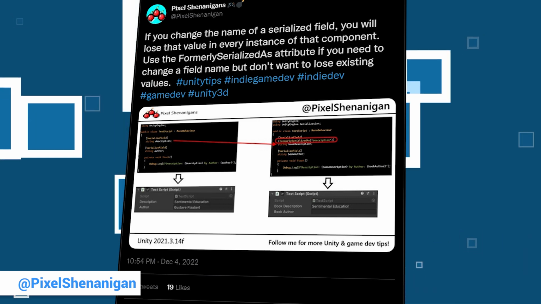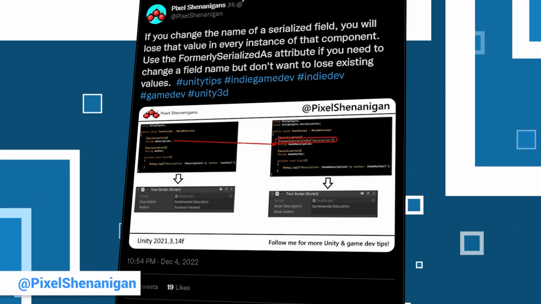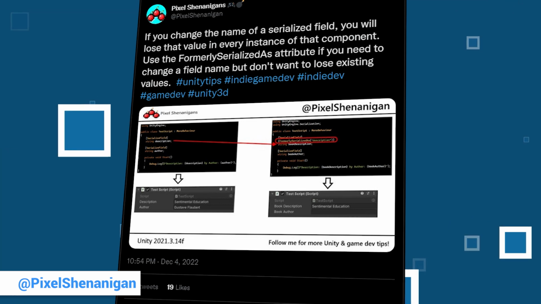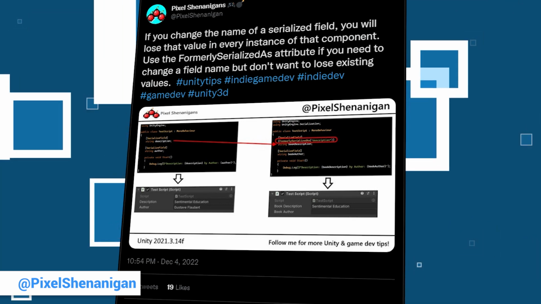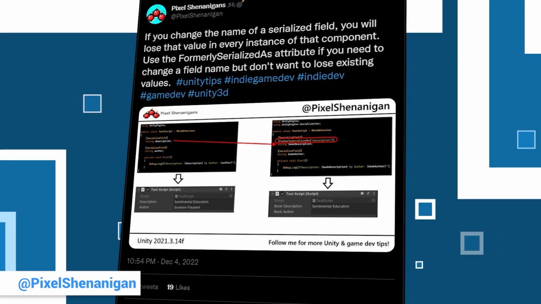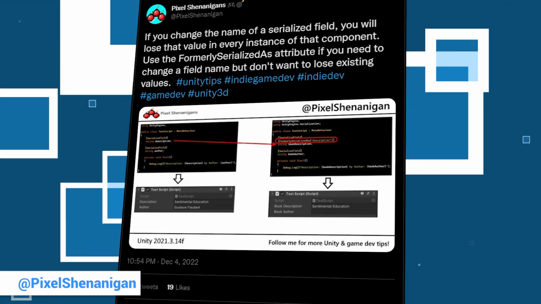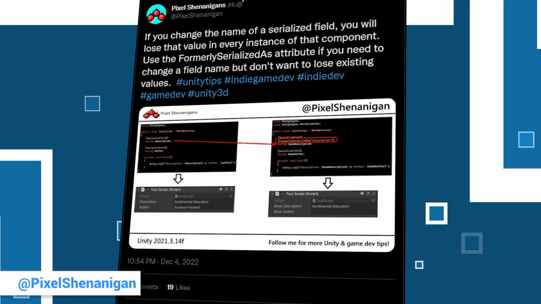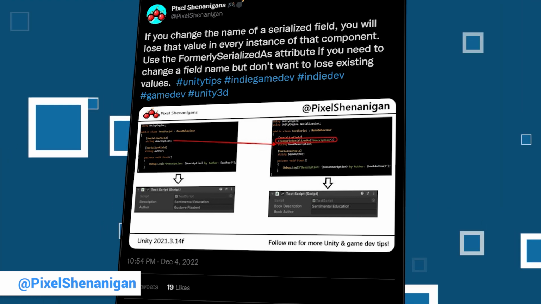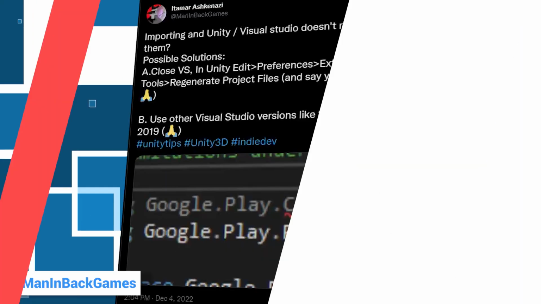Did you know that if you change the name of a serialized field, you lose the value in every instance of the component? You can prevent this by using the FormerlySerializedAs attribute if you want to change the field name but keep the value. As always, Pixel Shenanigan brings not only a nice tip, but also an explanatory graphic in his tweet.